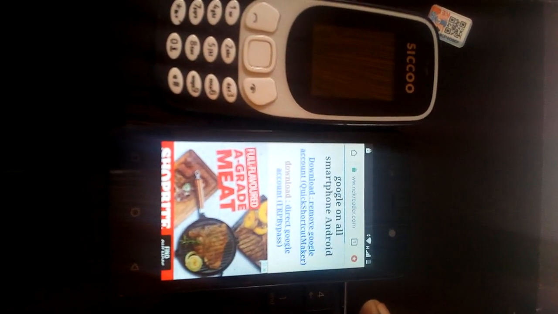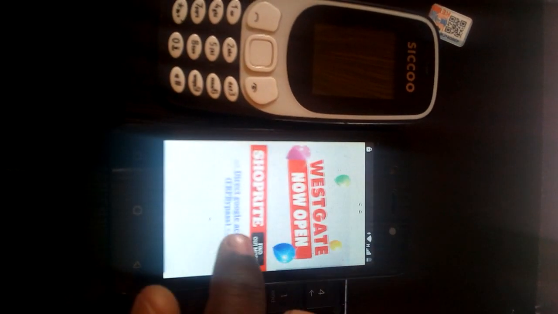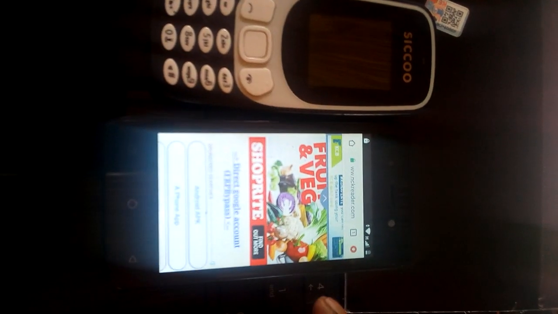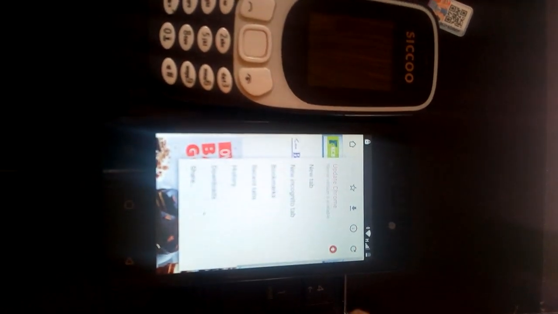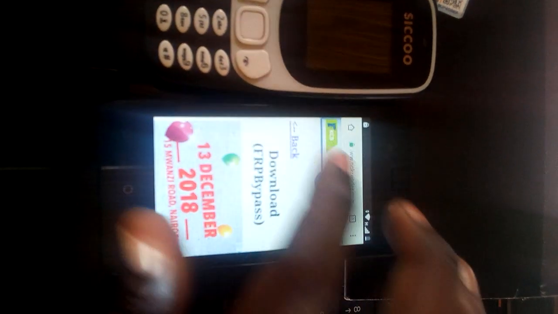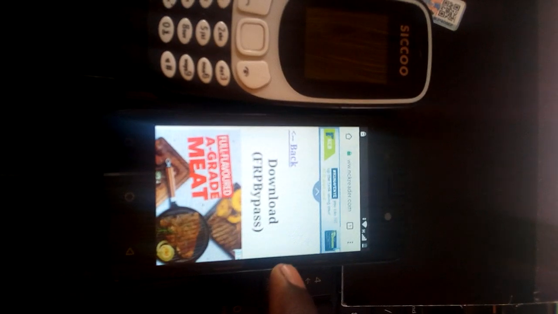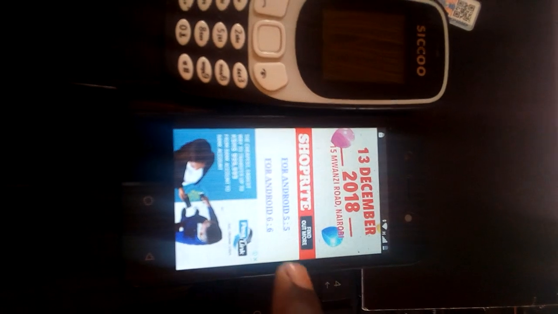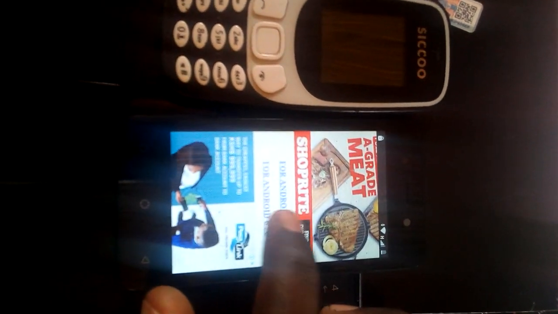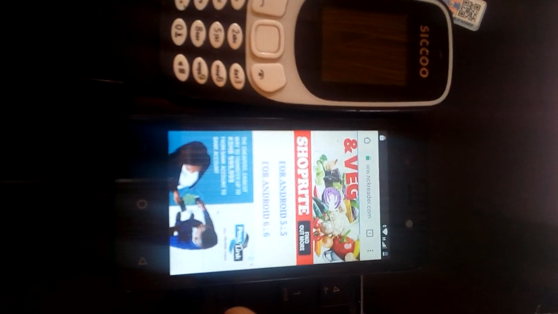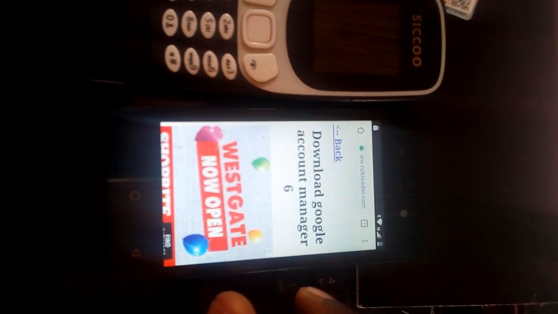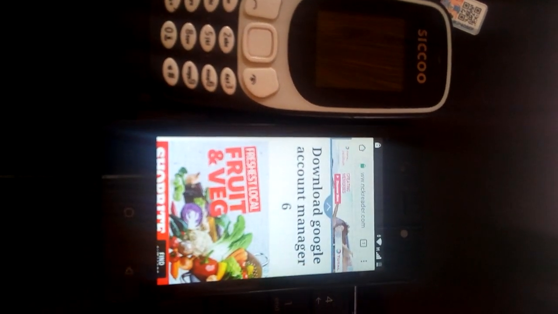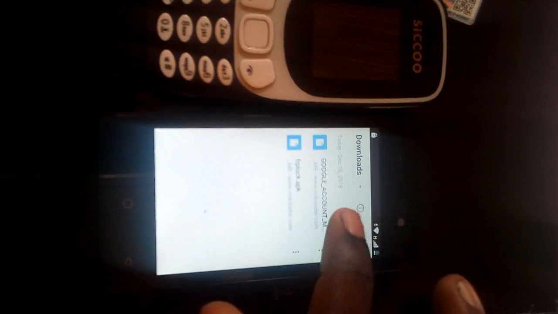Say download FRP. Yeah, I downloaded one. Number. Then download the Google account manager. Then you go to downloads. So within the download, install the Google account manager.